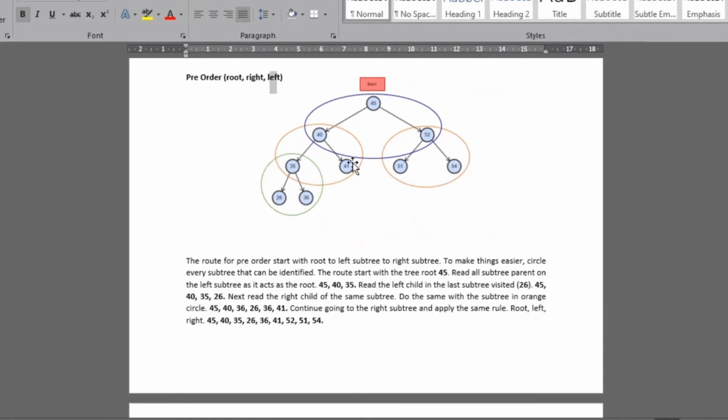And then going into the orange circle, still on the left part, that is 41. We already put on the root, and the right we already covered, and then we have to cover the left circle, which is here in the orange circle. Starting with the root is 52. And then going to the right is 51, and going to the left is 54. So that is the end of pre-order.